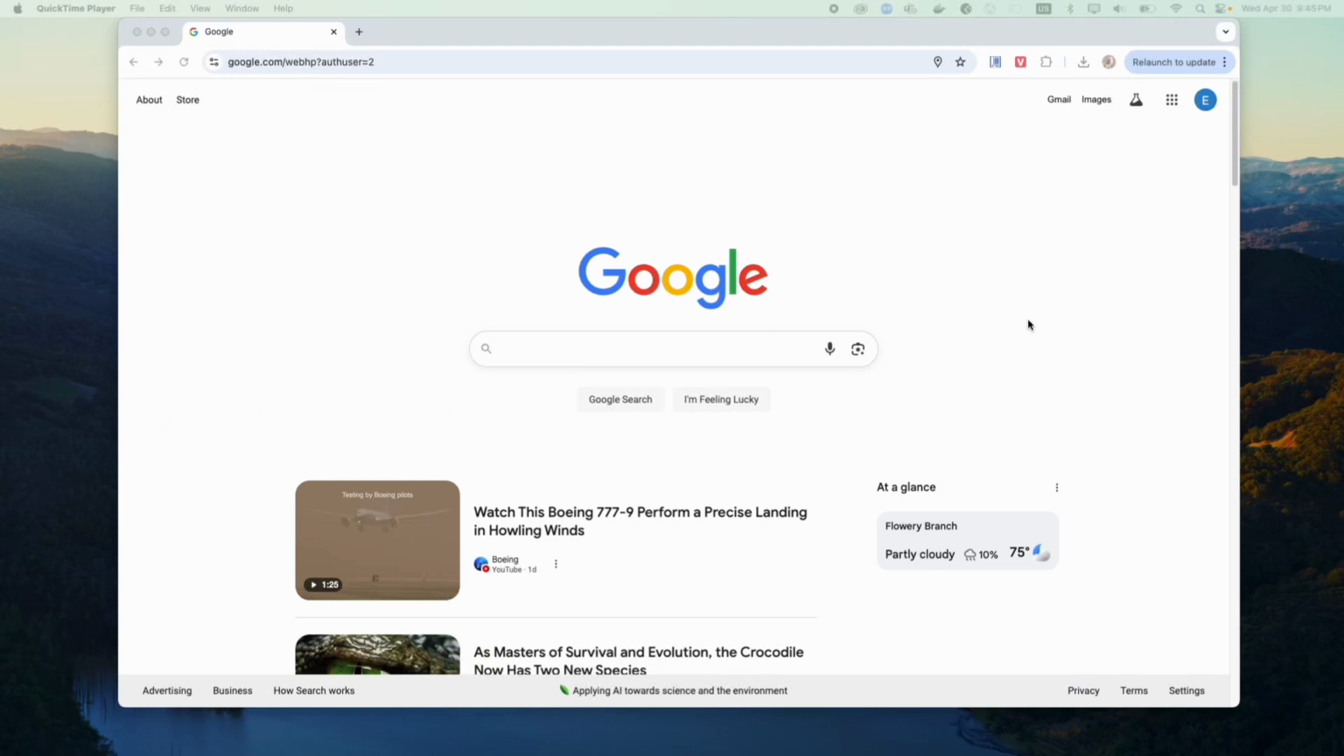Hi guys, today I'll be showing you guys how to download CapCut on MacBook or PC.